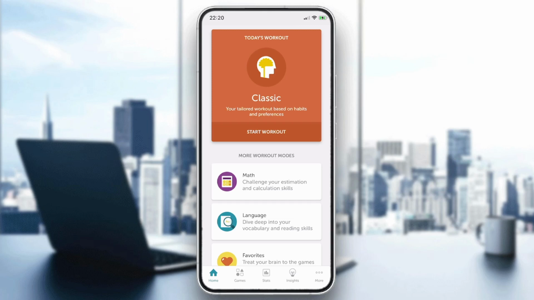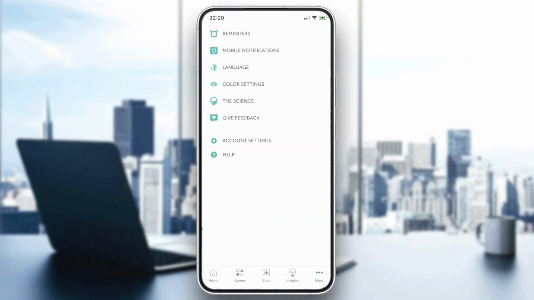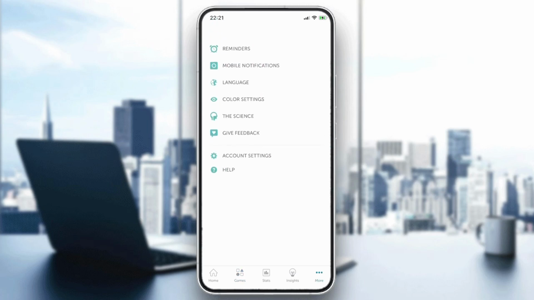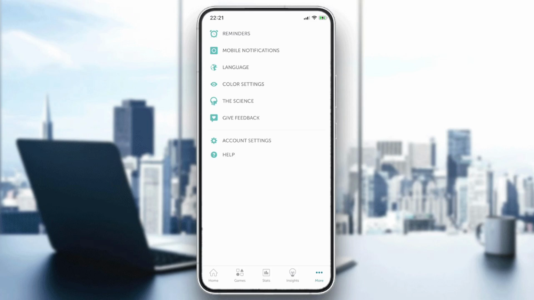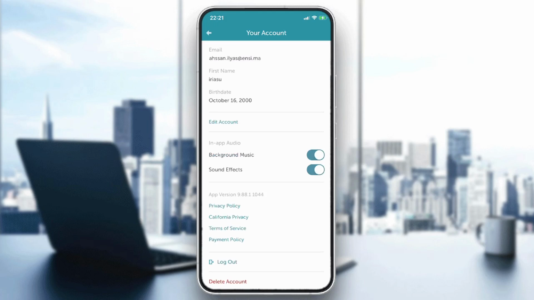To do so, all we have to do is scroll these menus here in the bottom and click on the 3 points here that is more. After that, we have to search for the account setting button that is located in the bottom. After you click on the account setting, it will redirect us to the account panel.